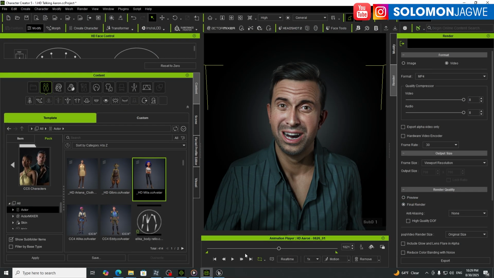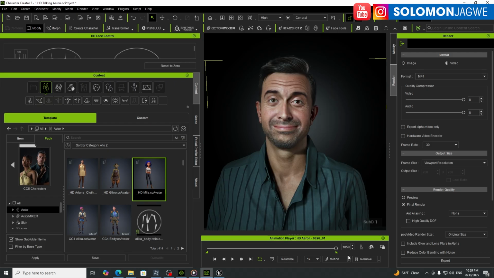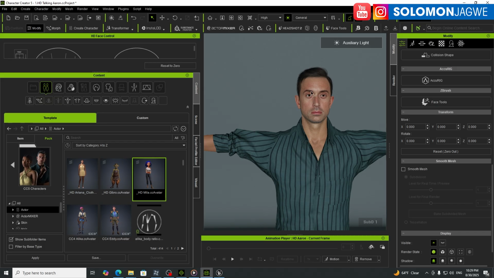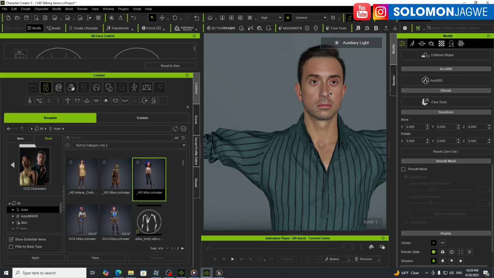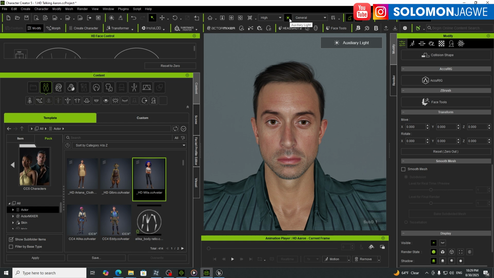Let's go to Character Creator, rewind, and we're going to actually go to the end over here, and we're going to remove all the animation. Let me just do this so you can actually see it better. All right. So this is an auxiliary light in case you were looking for just seeing the facial animation.